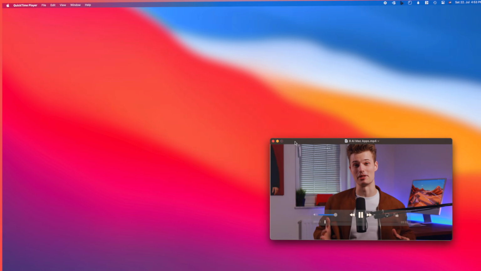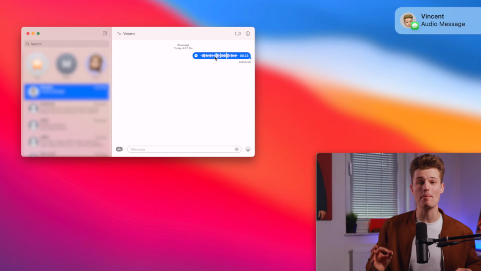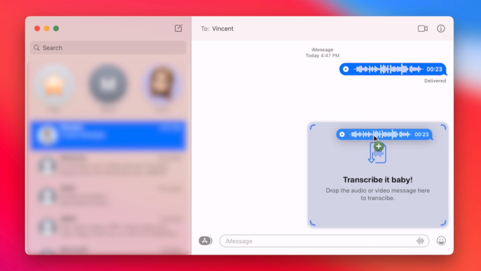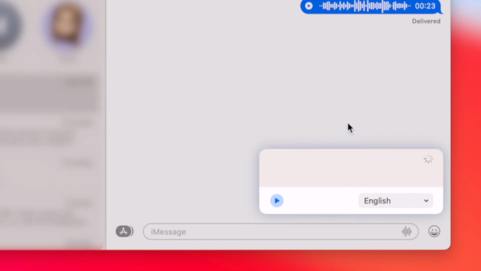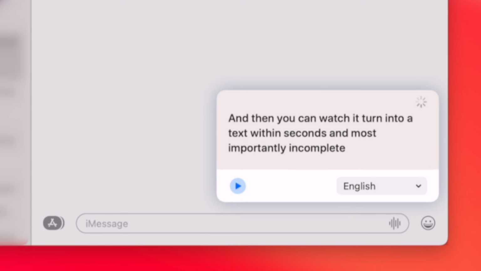Okay, starting simple. Whenever you receive a voice message in a quiet place like a library or your office, you can simply pick it up and drop it into this small pop-up window. And then you can watch it turn into text within seconds. And most importantly, in complete silence.